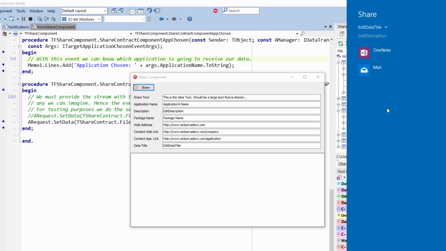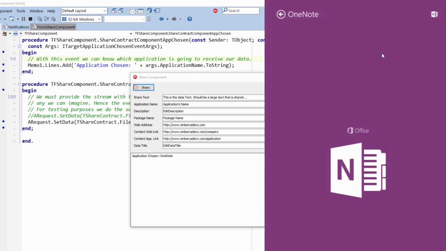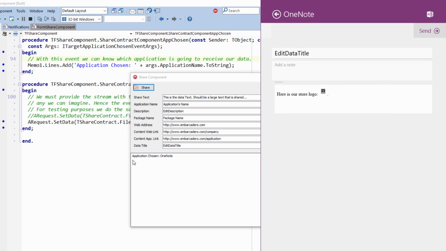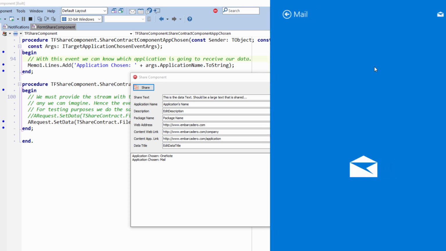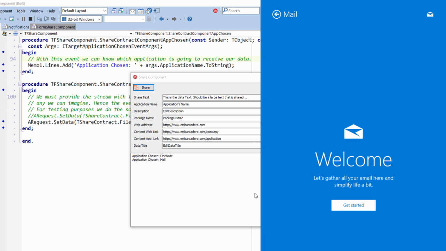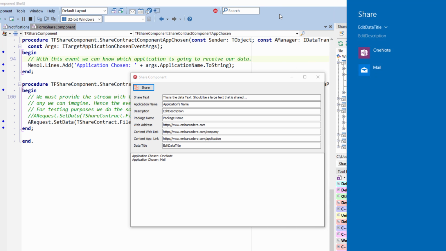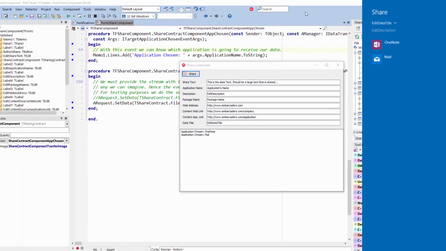Now, all the things I have installed on my system right now that are able to receive these are OneNote and Mail. These are UWP applications that say, I can receive stuff via the share contract. So let's go ahead and tap on OneNote. And we see right here, we get the event back, application chosen OneNote. So here's the data that we've sent out. Let's go back, we'll do Mail. We see that the event was Mail. Now I don't have Mail set up, so we don't actually see all this stuff happening here. But anyway, that's the basic functionality of sending data via the share contract.